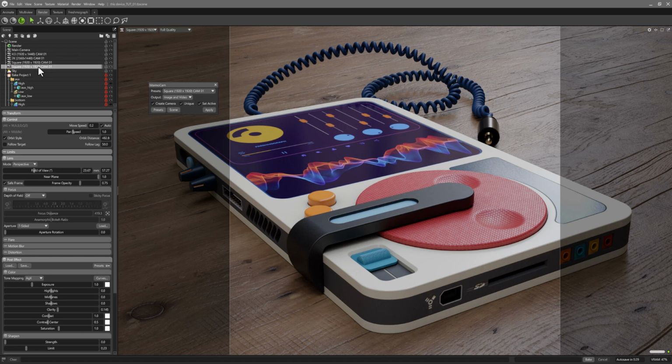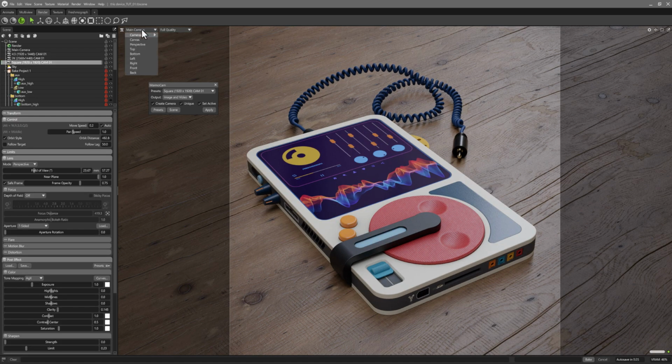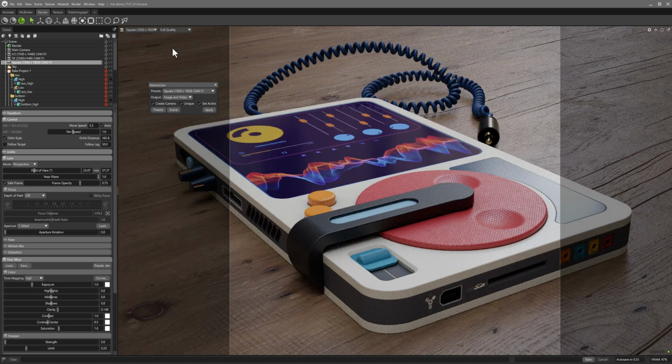I'm going to go ahead and delete this duplicate one. And we can obviously select different cameras up here, but we can also use this as a selector. So instead of showing all the presets here, we can also select scene. And this is only going to show cameras that match the presets that are actually in our scene over here.